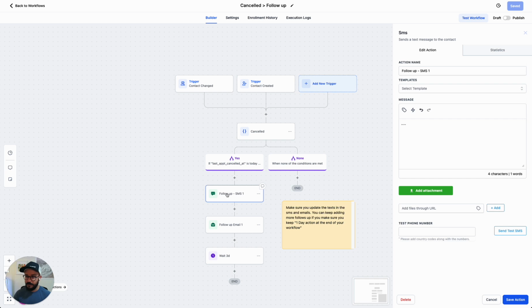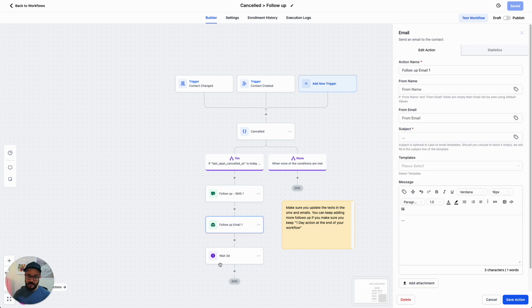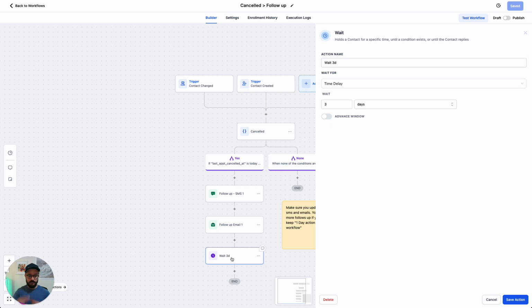You can send your follow-up SMS and follow-up email, and we're going to make sure, because we're fetching every 30 minutes, sometimes GHL gets confused and keeps pushing people inside this contact change workflow, although the contact hasn't changed. So make sure that you put a wait at the end, like 3 days, so the same contact is not going to get the same SMS and emails over and over again. So this is cancelled follow-up.